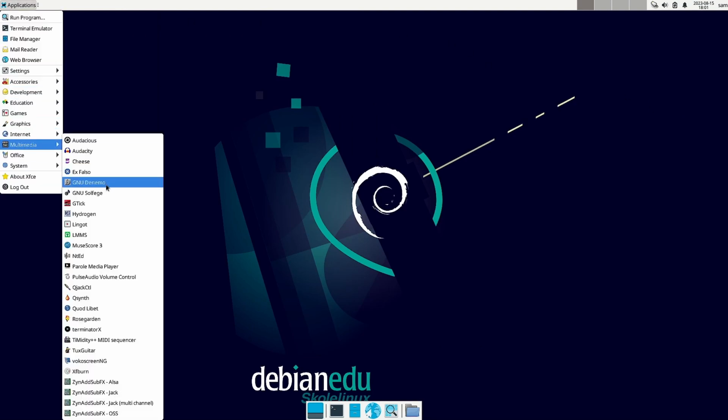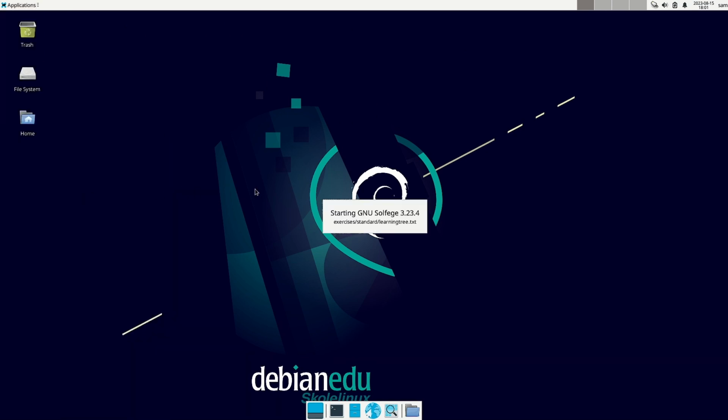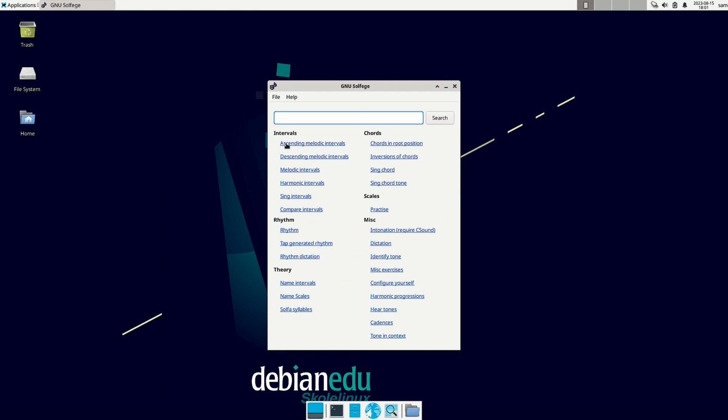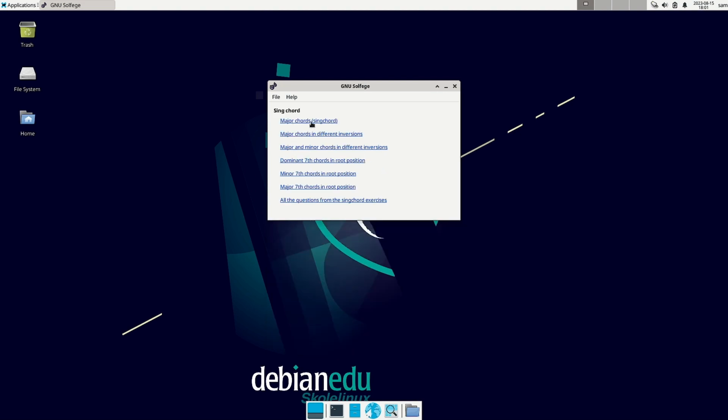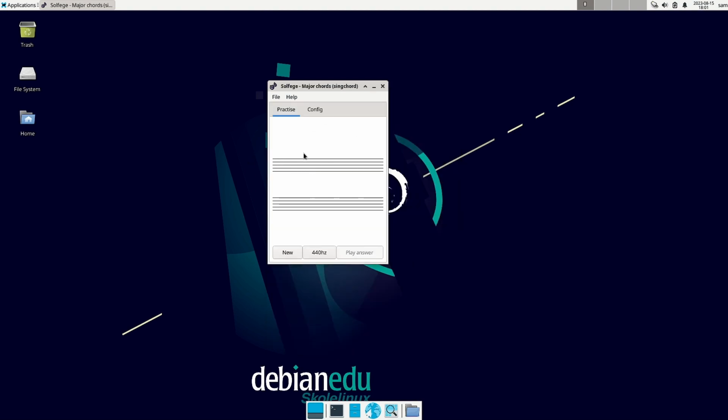Next application is GNU Solfege. Let us see what it is. So here the students can learn the different melodic intervals, harmonic intervals, sing intervals, the chords in the root position, inversion of chords, sing chords, major chords. So it is all about how to read the music notes and how to play according to the music notes in front of you using your favorite instrument. So it is all related to music, choirs and everything.